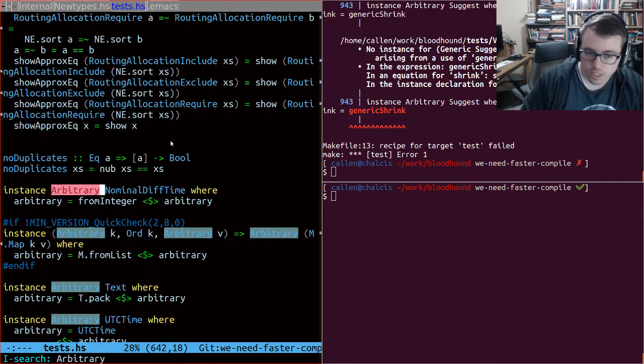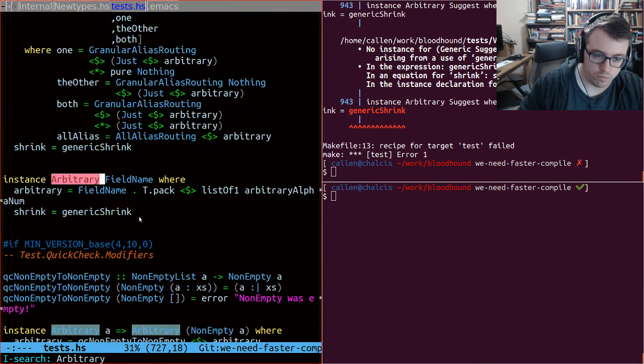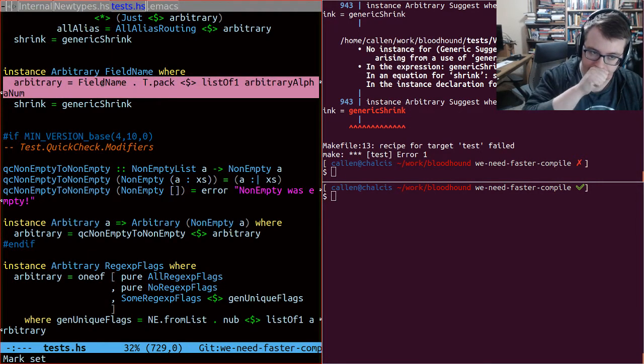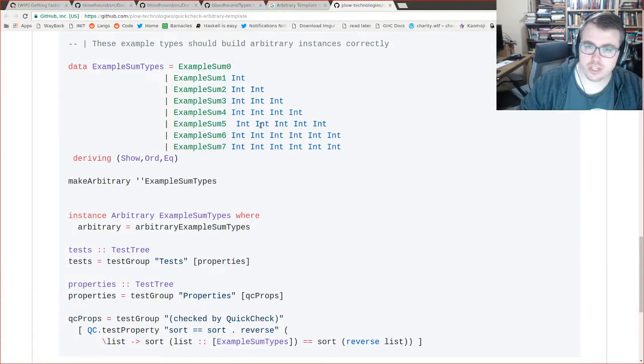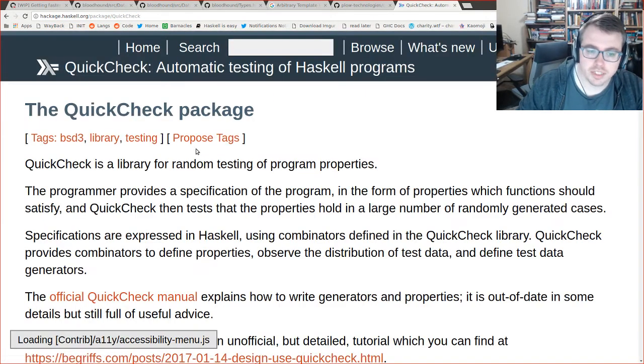To that end, we're going to start. I need to find the generic ones. This shrink instance is going to need generic, but this whole instance is... doesn't shrink have a default implementation? I was pretty sure it did.